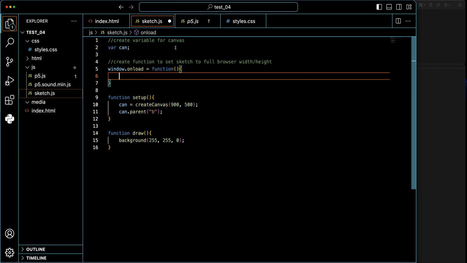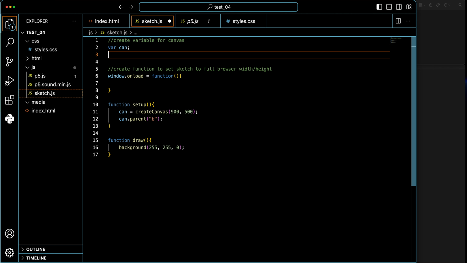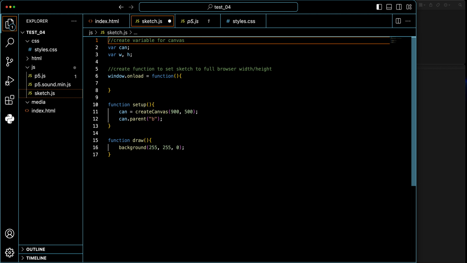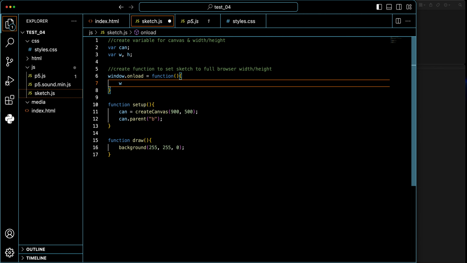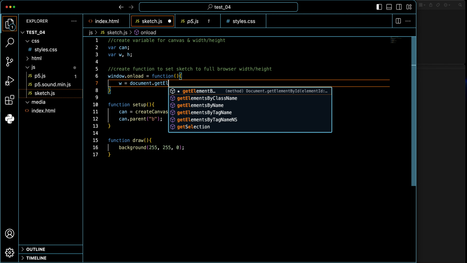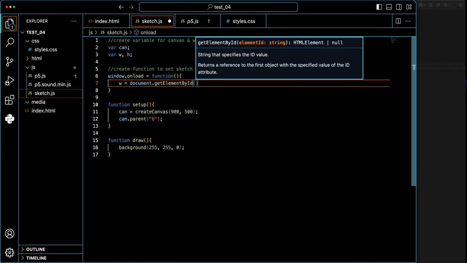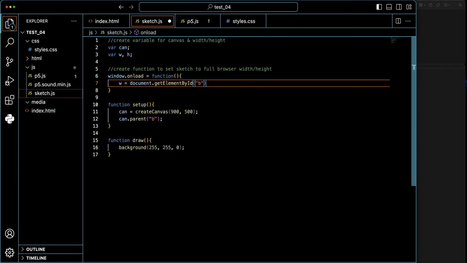And then we have variables for the canvas size. W, H. So W equals document.getElementById, which is B, right? That's the body, dot offsetWidth, just like we did with the wrapper. Now I'm not going to create a ratio. I just want the canvas size to be the full size of the browser window, width and height, no matter what.